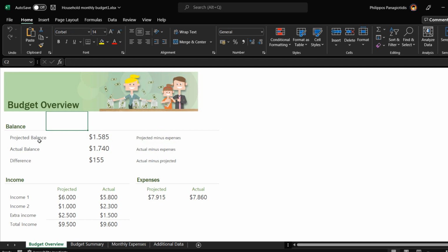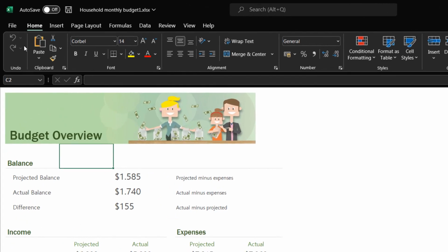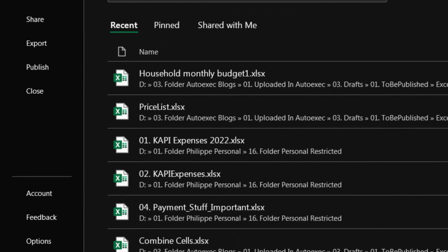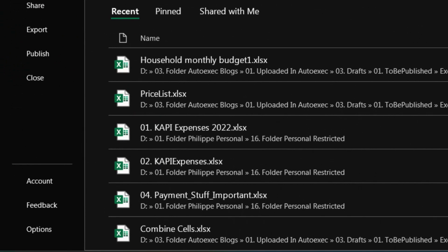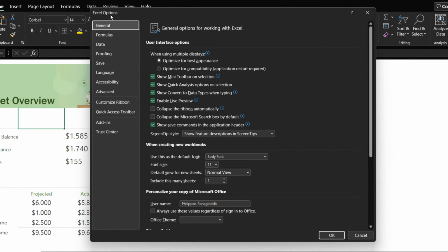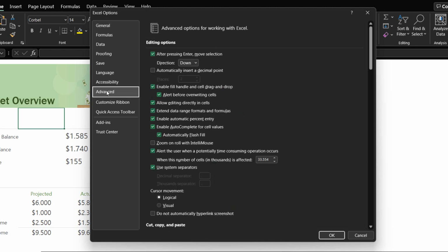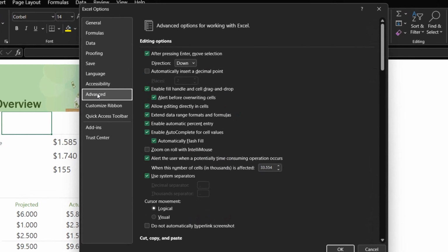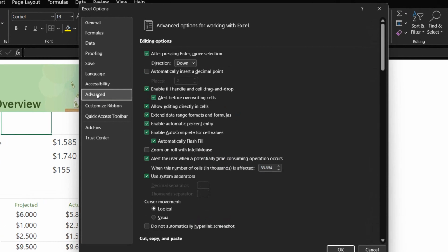need. If the paste special options is not activated, we must select the File tab to move to Backstage view, and then from the task pane that appears from the left, select the category Options. Once selected, the Excel Options dialog box appears, where from the left we select the category Advanced.